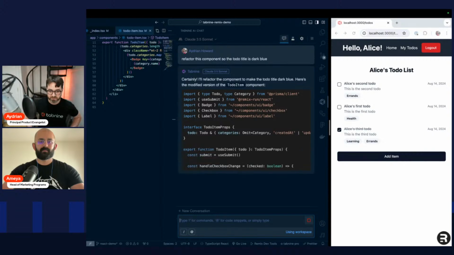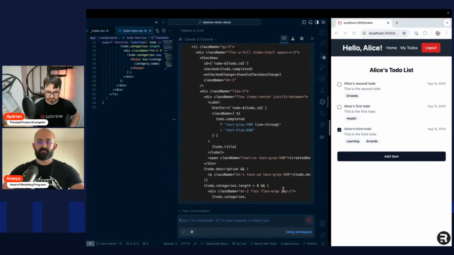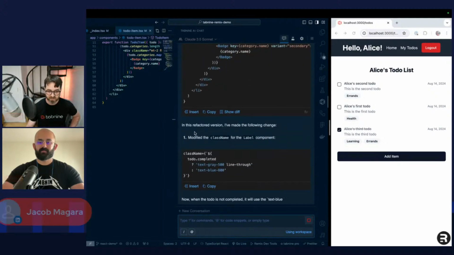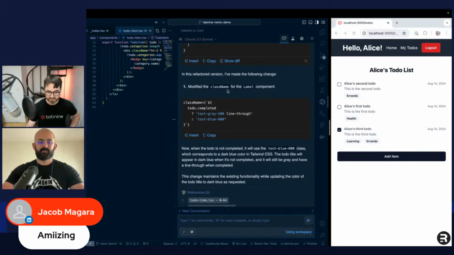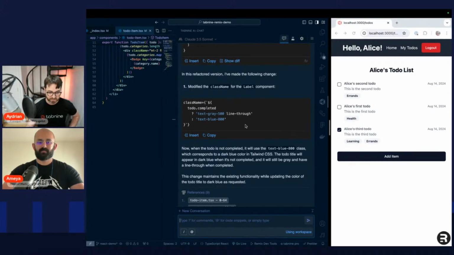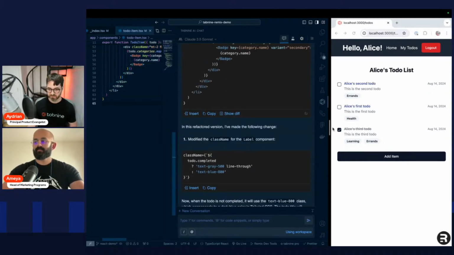Certainly, I'll refactor. So here we go. In this refactored version, I've made the following change: modified the class name for the label component. So it's gray if there's a line through it, and it's blue 800 otherwise. So great. I'm just going to hit insert and save, and there we go.